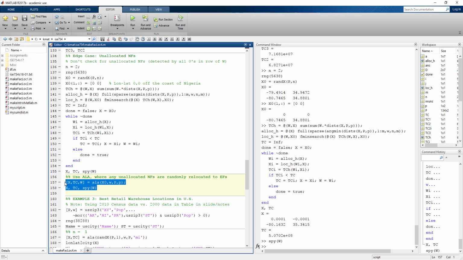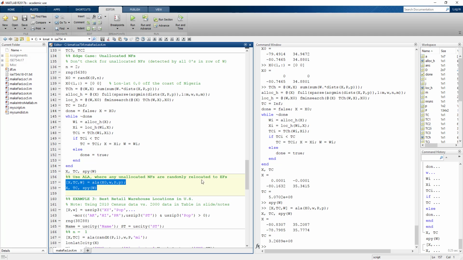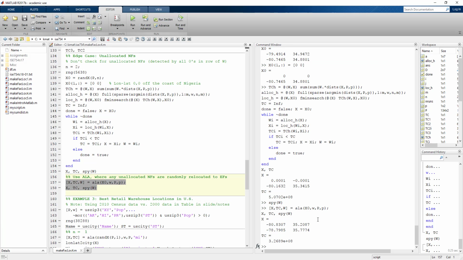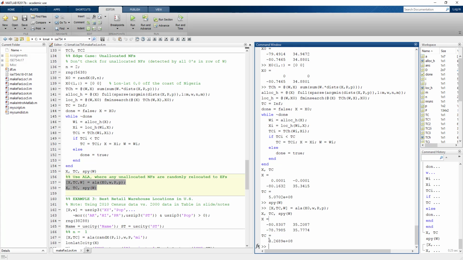We can see that when we call the ALA procedure, and here I'm going to look at the SPY plot a second time, there's now blue in both rows. So in both rows, it's actually doing the allocation. This is what I would expect to see. Secondly, if I look at the total cost, here it's 3.2 times 10 to the 8th, whereas with the previous solution, the cost was 5 times 10 to the 8th. So I get a lower cost solution because now I have two new facilities.